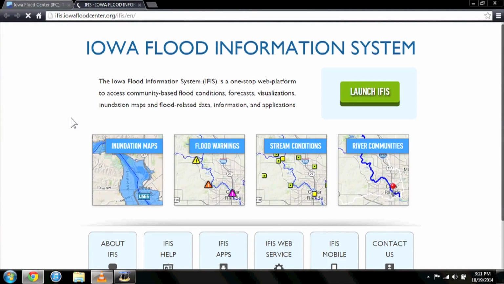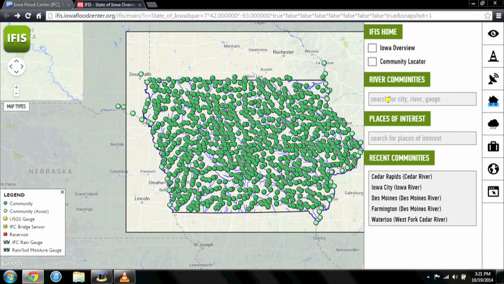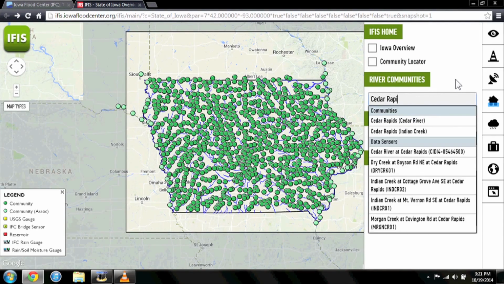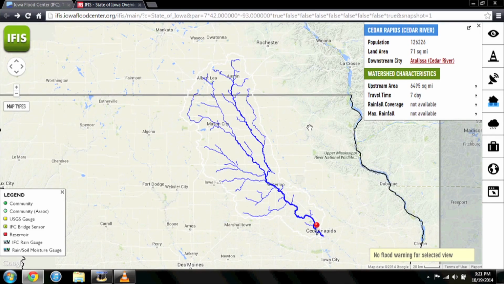Highlighted on the IFIS launch page are 4 of the Iowa Flood Information System's most frequented features: inundation maps, flood warnings, stream conditions, and river communities. To see conditions in your area, click the 4th icon, River Communities. This tool allows you to zoom in on your specific location or search for it in the IFIS home menu bar. For example, by typing in Cedar Rapids, you can find information for the Cedar River watershed, which is a map of the entire area upstream from your community.